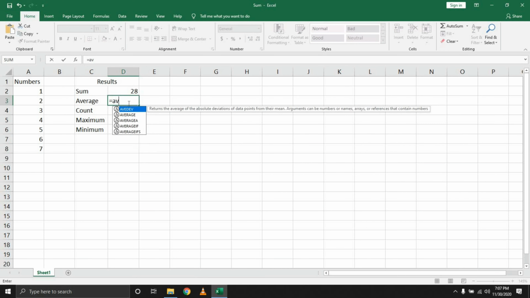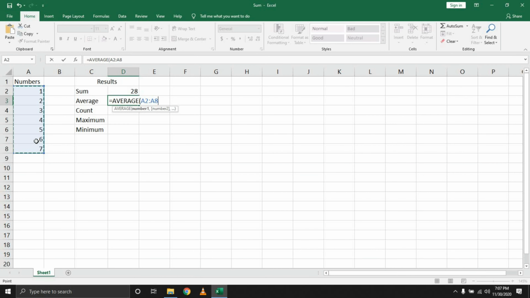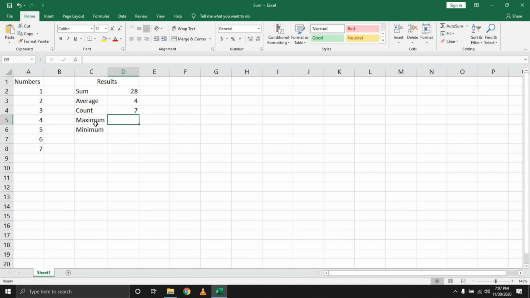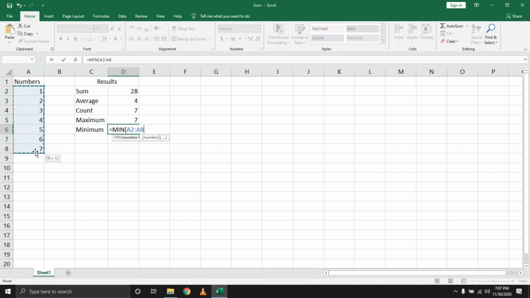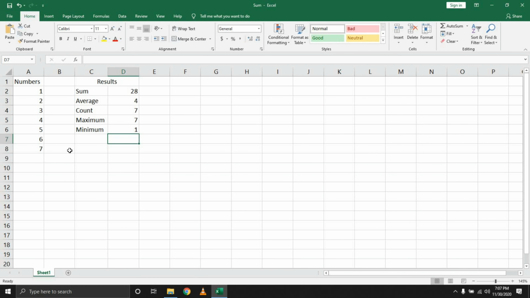Quickly doing the same for average, select the range, enter, it gives you the average. And for the maximum, you don't have to type maximum, you can just put in max and select the range, enter, it gives you the result. For the minimum, simply using the min function gives you the same. So this is one way to do it.